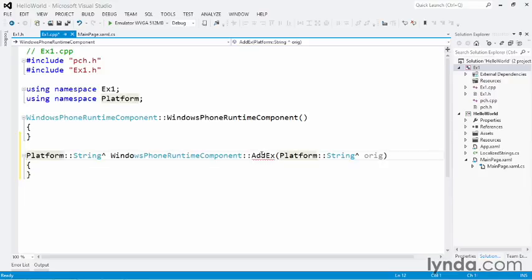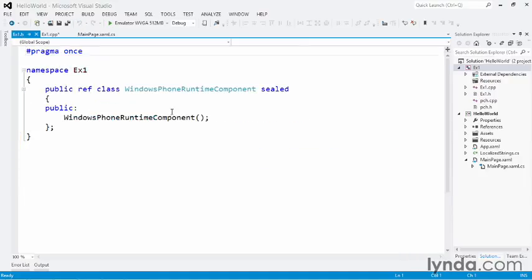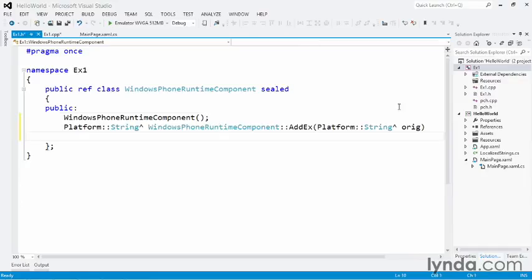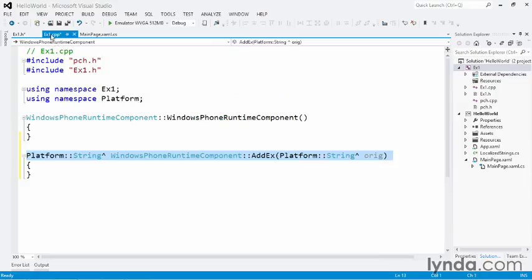That's because this is C++. We'll need to copy this line, come back to our .h file, add it in here as one of our public methods. There we go. And add a semicolon at the end of it. And when we come back to our CPP file, you'll notice that the red squiggles are gone. Now let's make it do something.